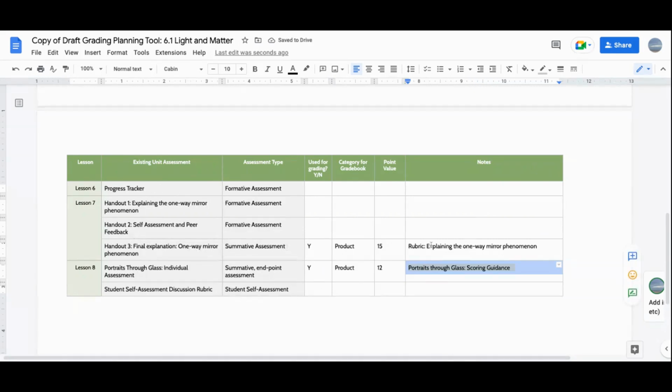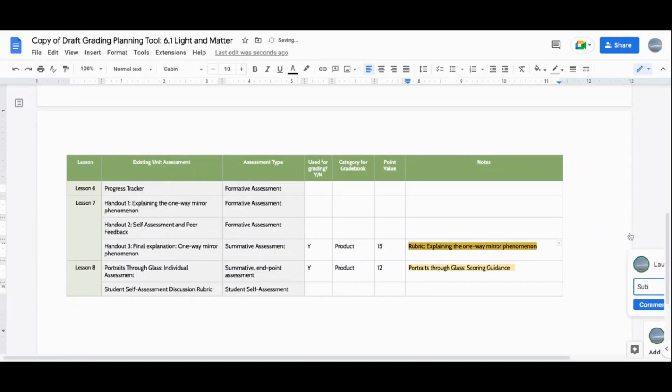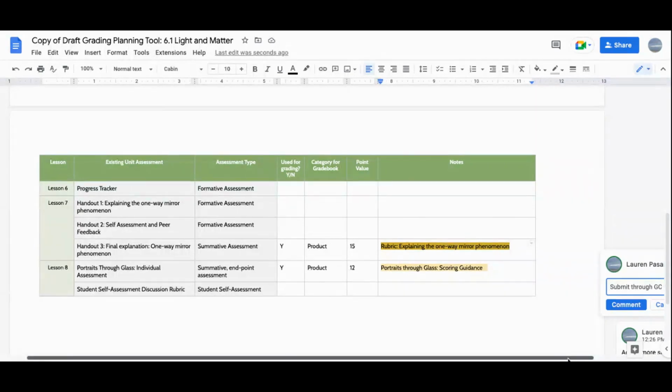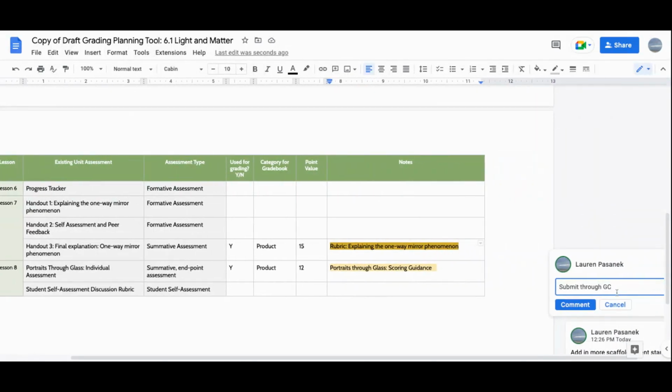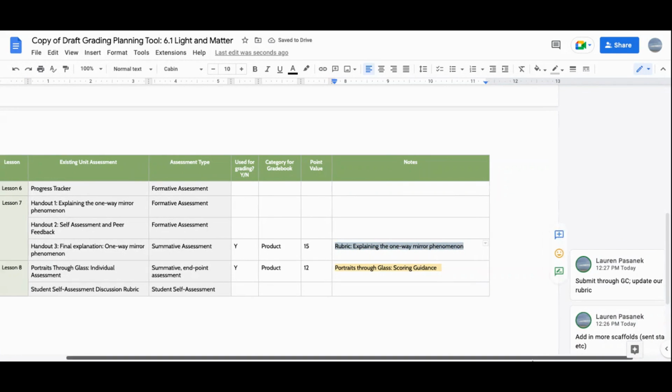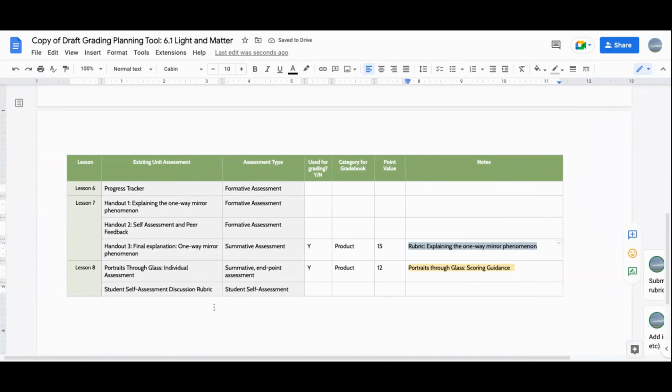And for the previous one, that final explanation, that's the first time students are writing an explanation. Again, we found it really helpful last year to do this digitally. So I'm going to leave a note for my grade partner and co-teachers that we're going to submit it through Google Classroom and that we need to update the CER rubric that we use. We want to just make sure it's in there. So this is an ongoing conversation that we have as we're going through.